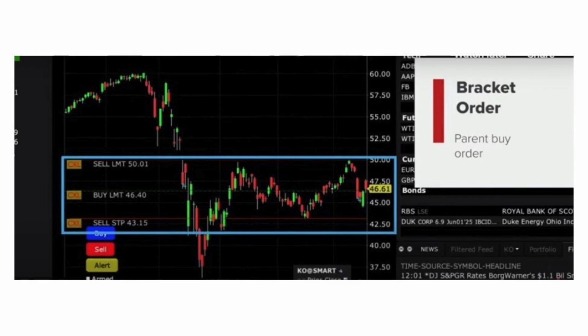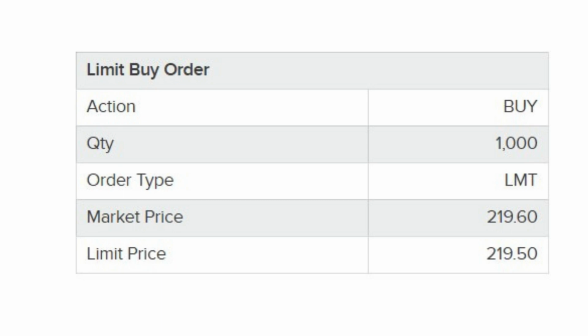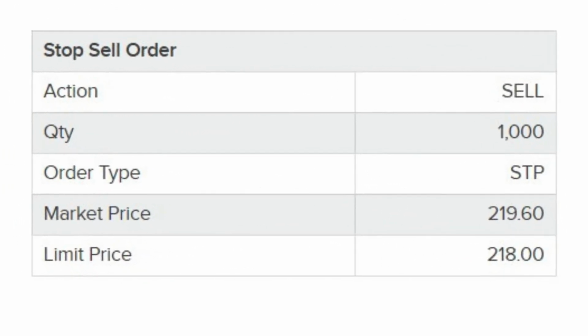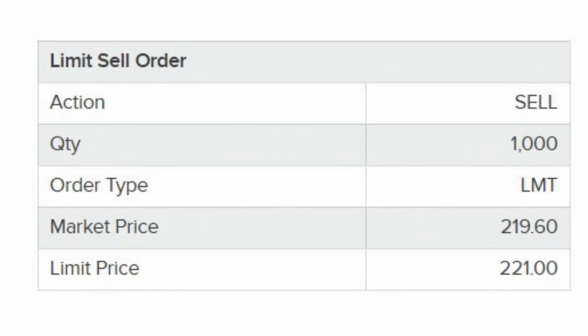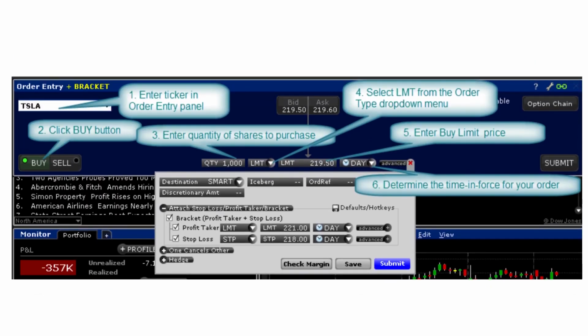Let's understand this using Interactive Brokers. We wish to buy 1,000 shares of Tesla at a price of no more than $219.50. However, at the same time, we want to determine a stop loss order to sell the shares should the price drop to $218. We also wish to place a profit-taking order in the event that Tesla rises to $221 during the session. Enter the desired ticker and click the buy button, which causes the background to turn blue.